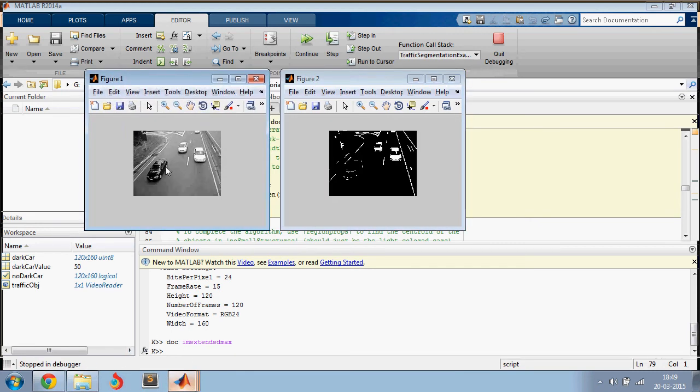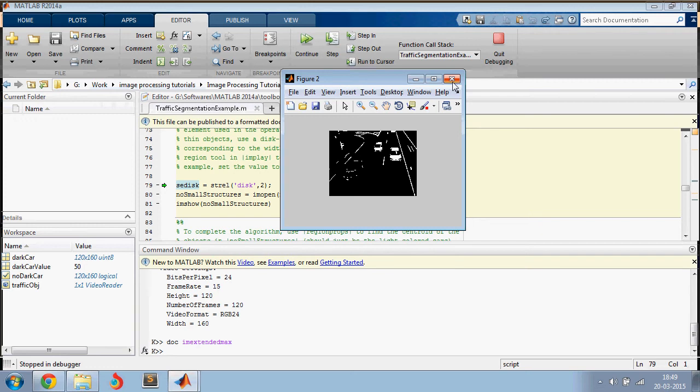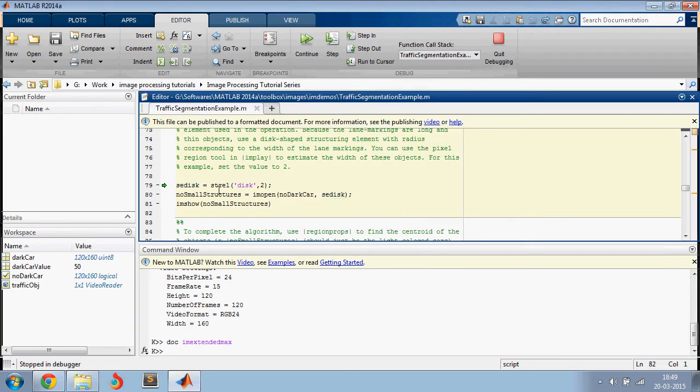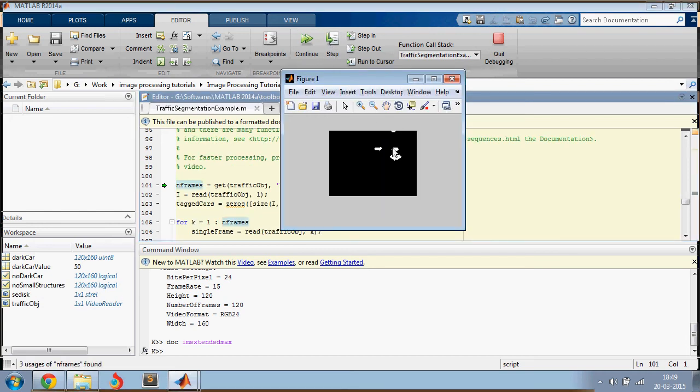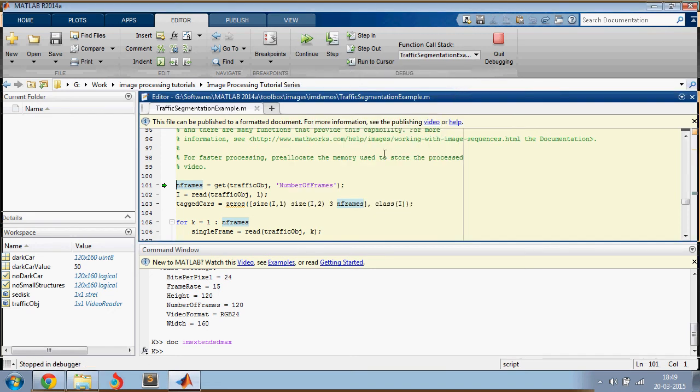So this is with the dark car also in the image, and you can see that only white cars are detected properly and dark cars are not detected. Next, we are going to use a structural element of 2 pixels, and then we are going to use imopen. imopen is used to remove small structures in the image. So as you can see, you will have these spots only for white cars and not for dark cars.